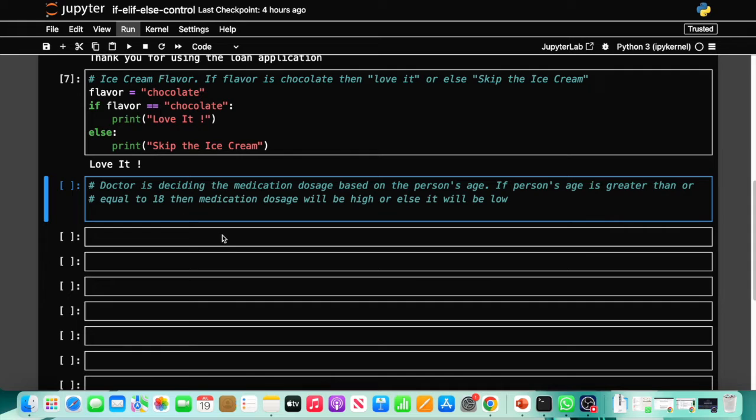Let's see an example here again. You are trying to create an application or tool for a doctor, where the tool will decide what the medication dose will be, high or low, based on the person's age. If the person's age is greater than or equal to 18, then the medication will be high, or else it will be low. Let's try to code this one.